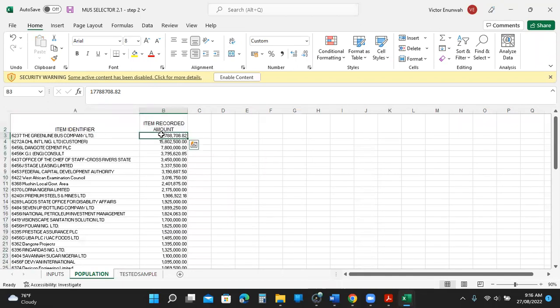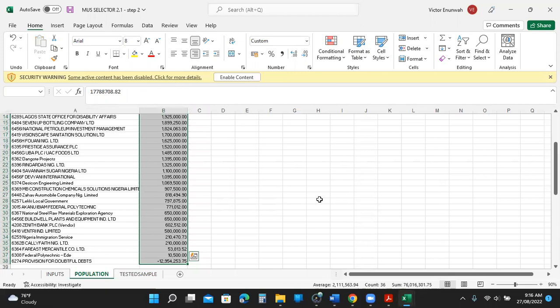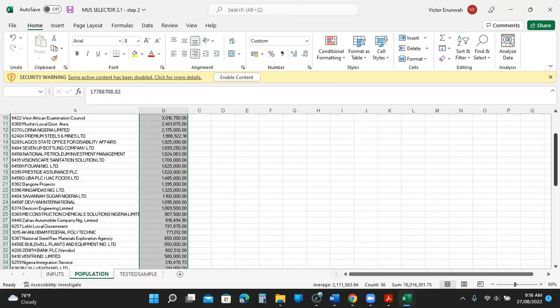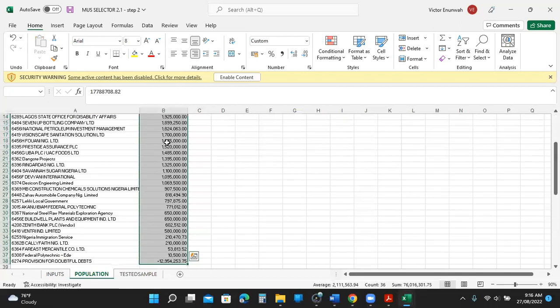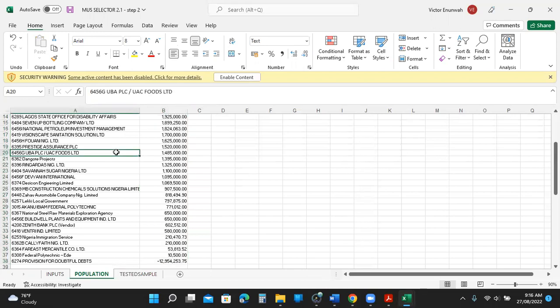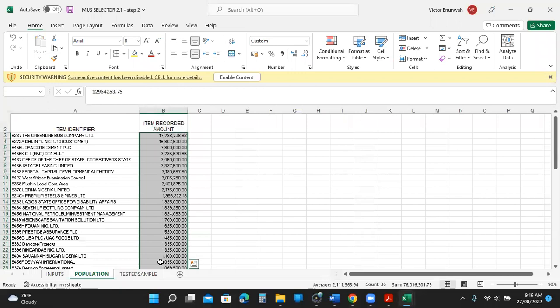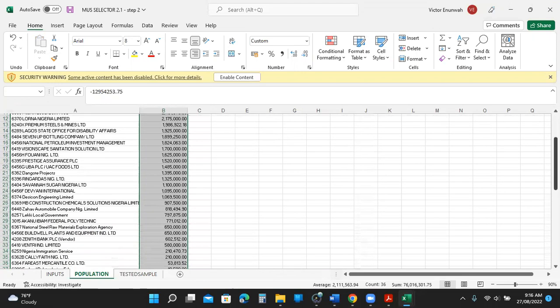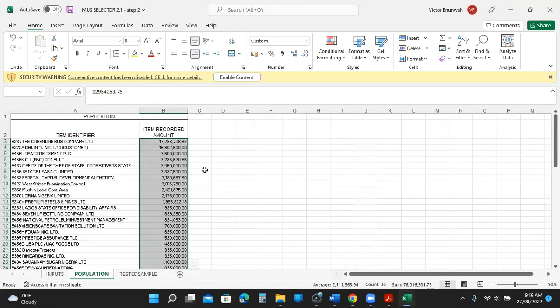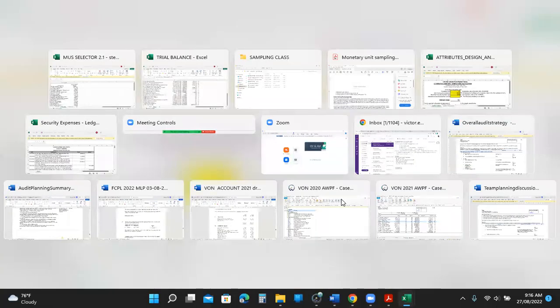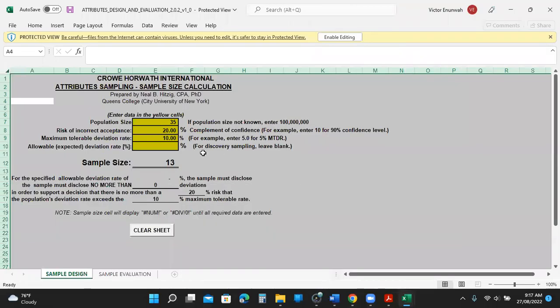So what is our population size? Our population size now is 36. I hope you do understand. This is the population that we now want to pick a sample on, after eliminating the zero balances or the below-minimum balances, which are those zeros. So this is now our population size, which is 36. Let me move faster. Then after determining our population size, we come to our attributes.